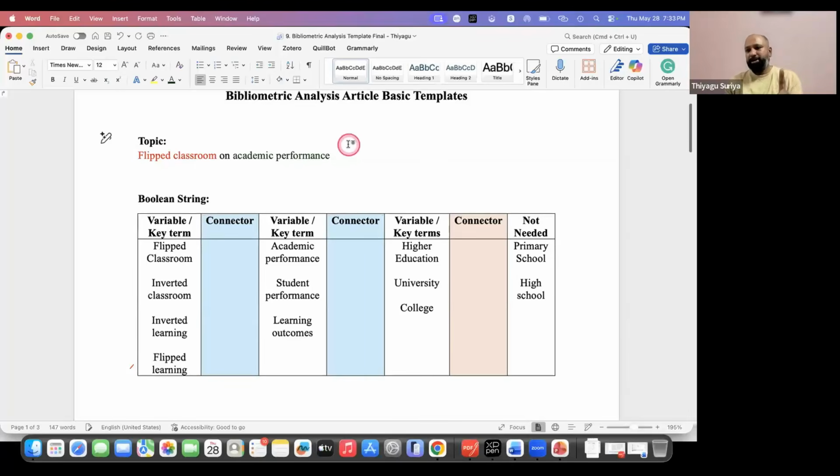Are you able to follow me? Kindly identify what research work you want to do. For example, you want to go with digital marketing in management, or digital marketing only. That's your key terms, right? So for me, the analysis I'm going to do is what is the relationship between the flipped classroom and academic performance? This is the area I want to explore.